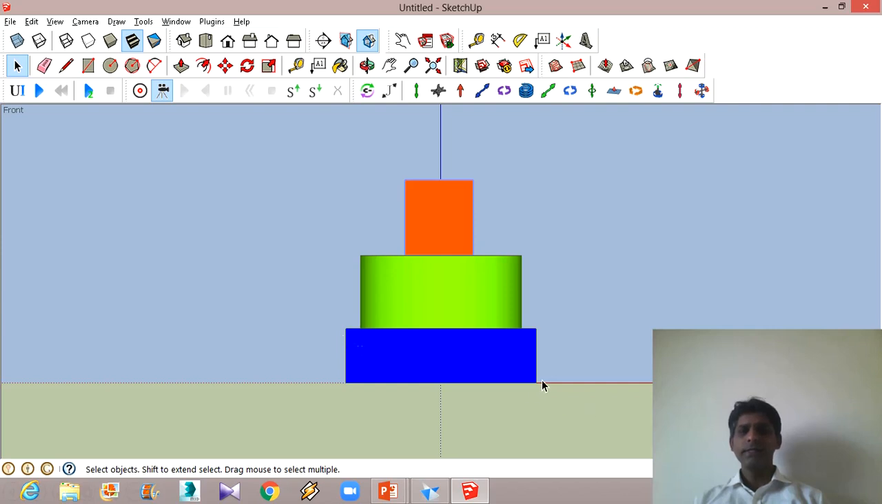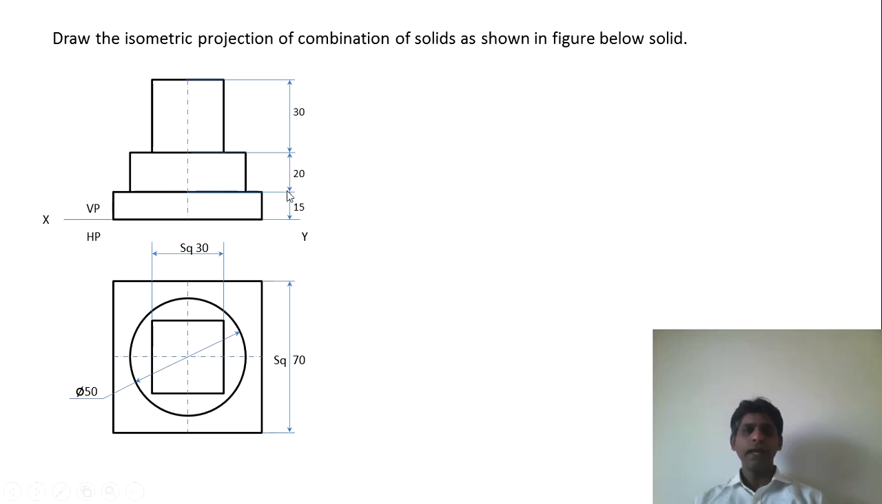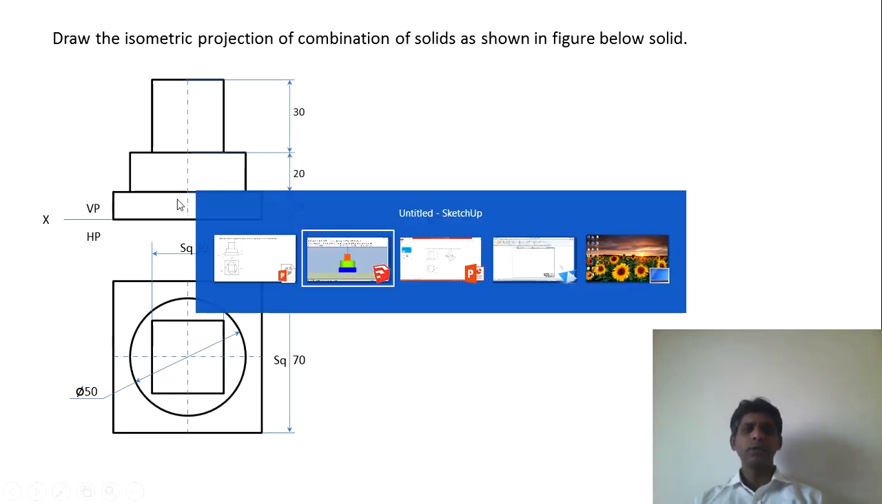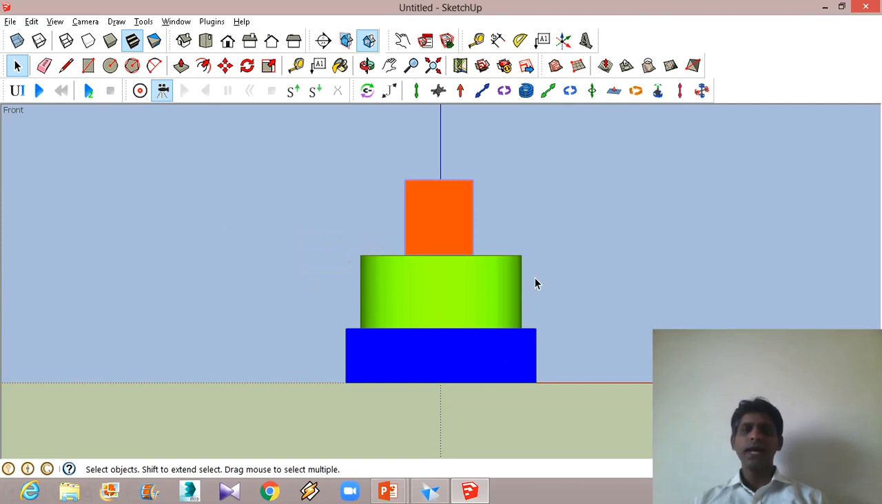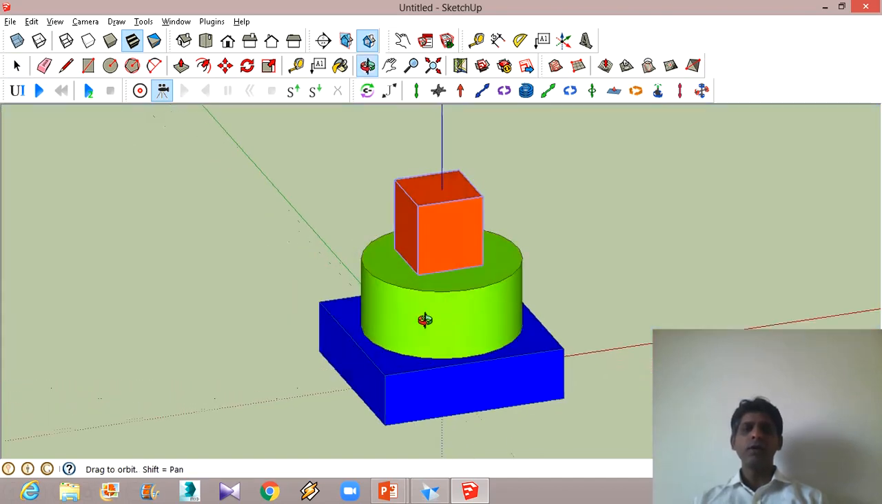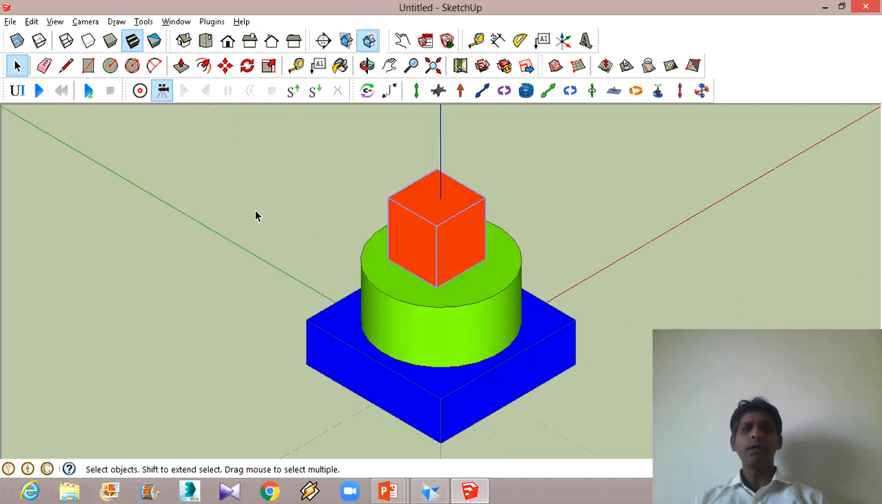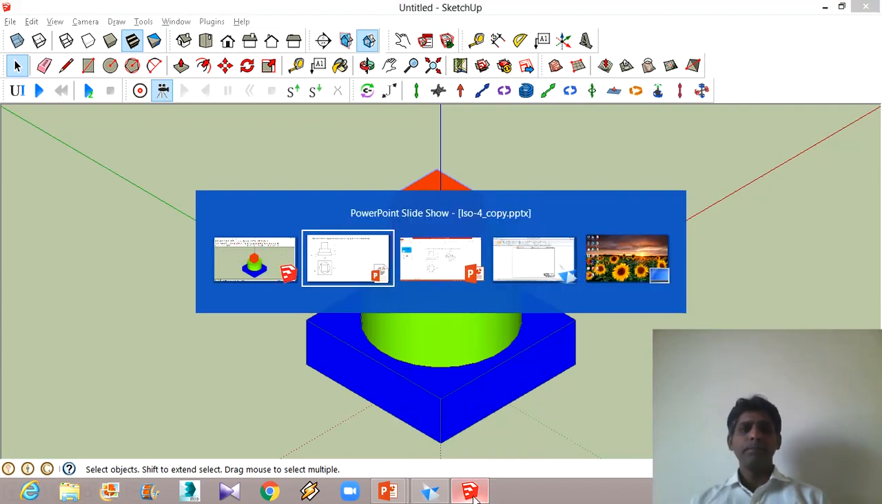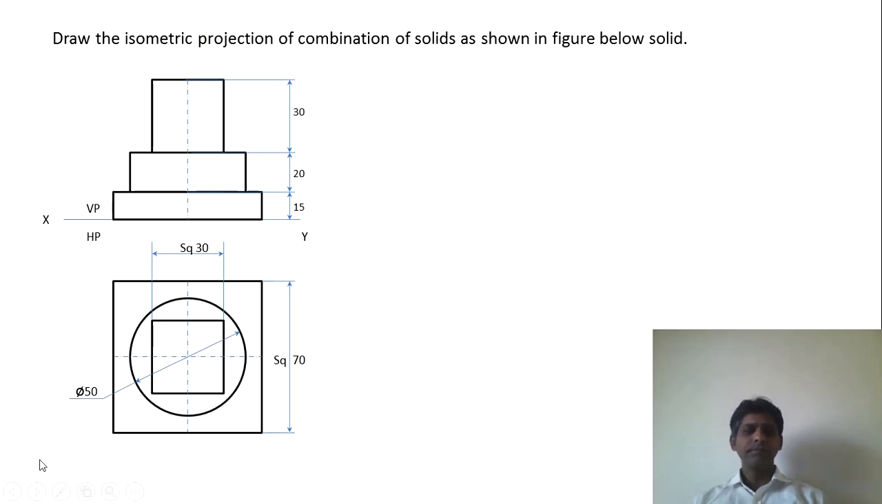And in the front view we can see like this. We can see the heights, right? So here the height is 15, the height of the cylinder is 20 mm, and the cube is 30 mm. So we can see the heights in this front view. So this is the combination, and we have to now draw the isometric. We have to actually draw this. This is isometric, right? So we should draw how it looks in isometric projection. So let us move on and see how to go about this problem.